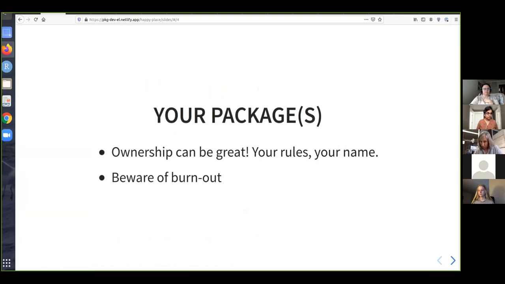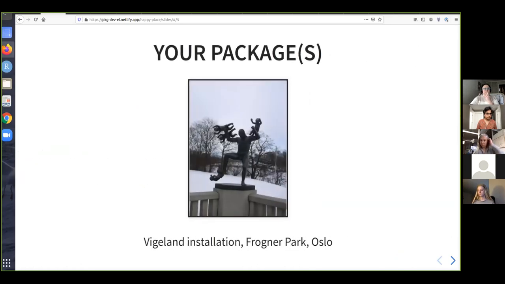So you could publish your own packages. That's great because they are your own package, you can choose your rules, it has your name on it, but then it's more work for you. I gave this tutorial for R-Ladies Bergen, and at that time I looked at pictures I had taken in Oslo in Norway, and I really like this picture of a statue where a man is fighting babies, because I think that's how you could feel if you have too many open source packages to maintain, like you would have the impression of fighting them.